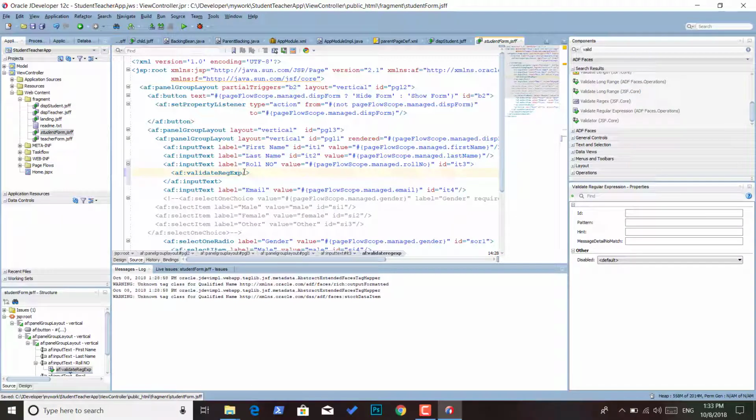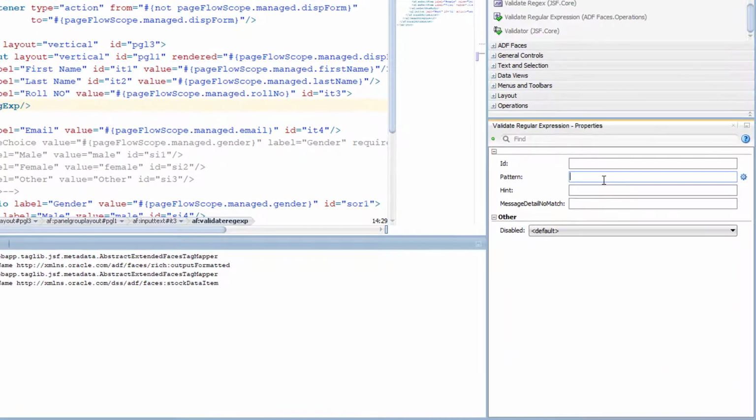And here we can apply our regular expression pattern. So inside pattern you have to write what you want to allow. So in the property window I will write my regular expression. I want to allow 0 to 9 characters and any number of occurrences, so I will add star here. You can also Google it based on your requirement, what pattern you should configure.